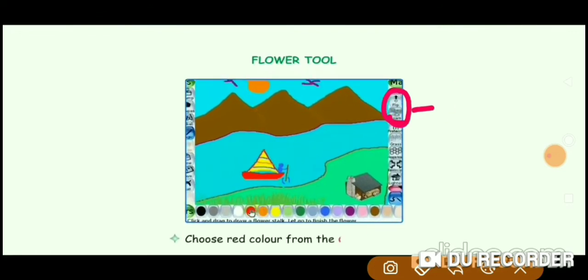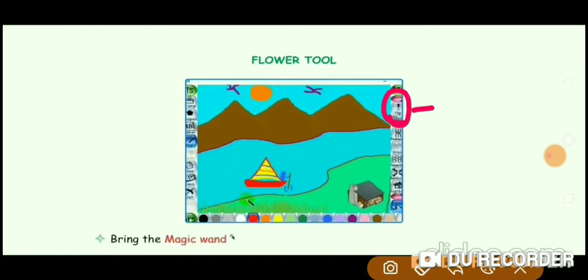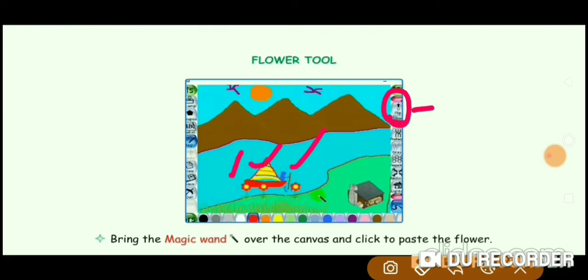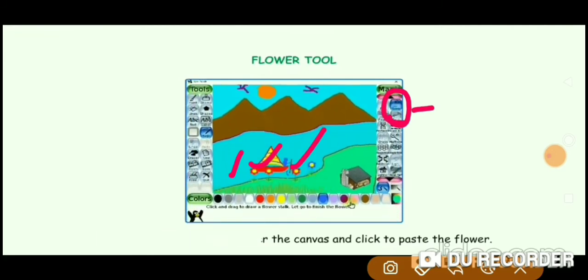Now students, from the color palette, choose red color. You can choose any color, whatever you want. After that, bring the magic wand over the canvas, and click to paste the flower. So now you can see flowers are here. Now you can draw beautiful flowers on the canvas by using flower tool.